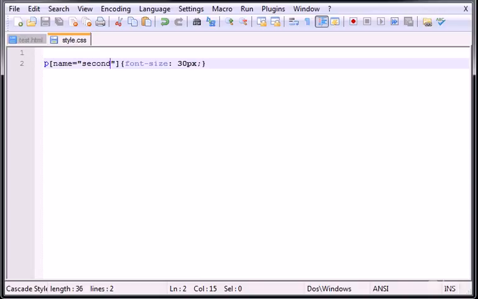Okay, guys, so this is what attribute selectors are. This is what is called attribute selectors.